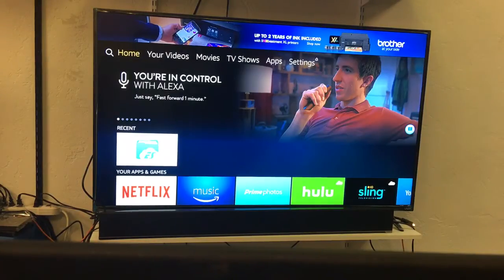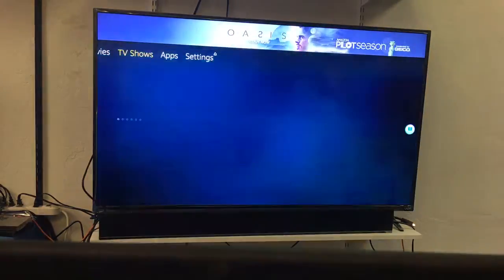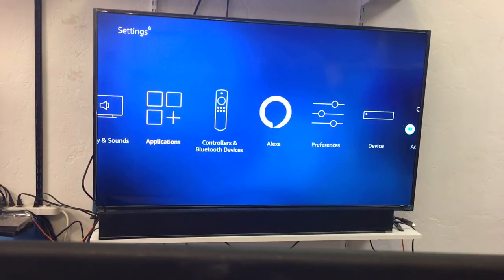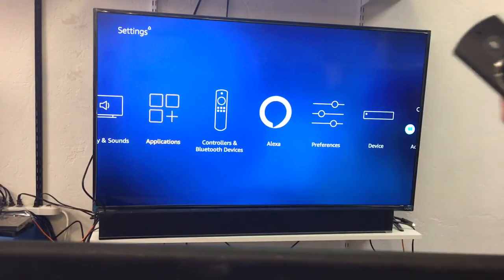Here's the new video on how to update your device to Kodi 8.0. The first thing we're gonna do is go over to the settings at the top. We're gonna go to the settings, then we're gonna go down. We're gonna go over to applications. We're gonna click on applications.